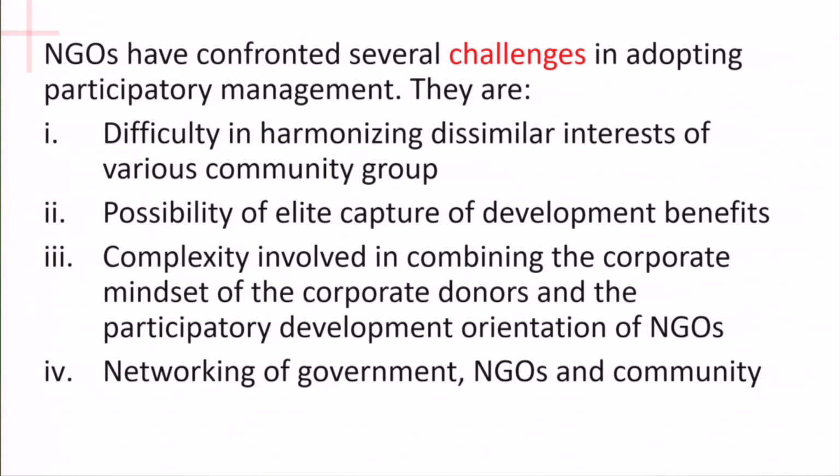Complexity involved in combining the corporate mindset of the corporate donors and the requirements of the beneficiaries, and networking, may become a constraint: networking of the government, the NGOs and the community. Now, let us see some case studies where a participatory style of NGO was found to be very successful.